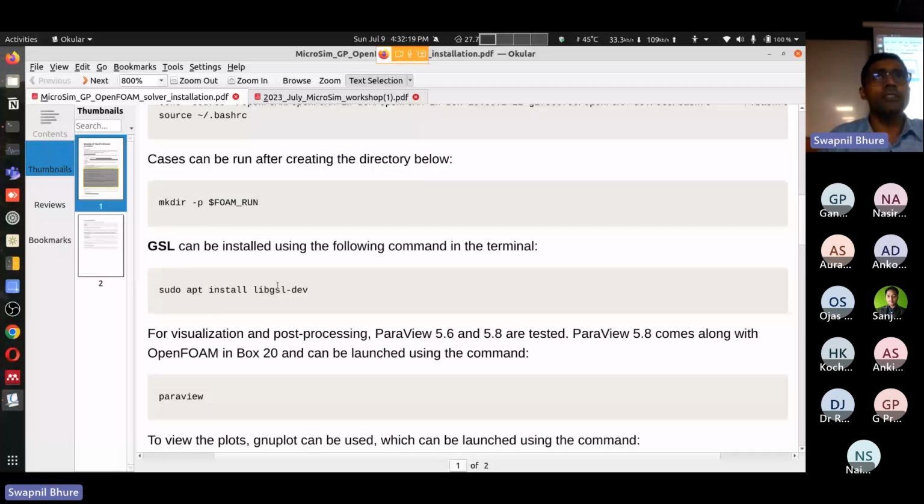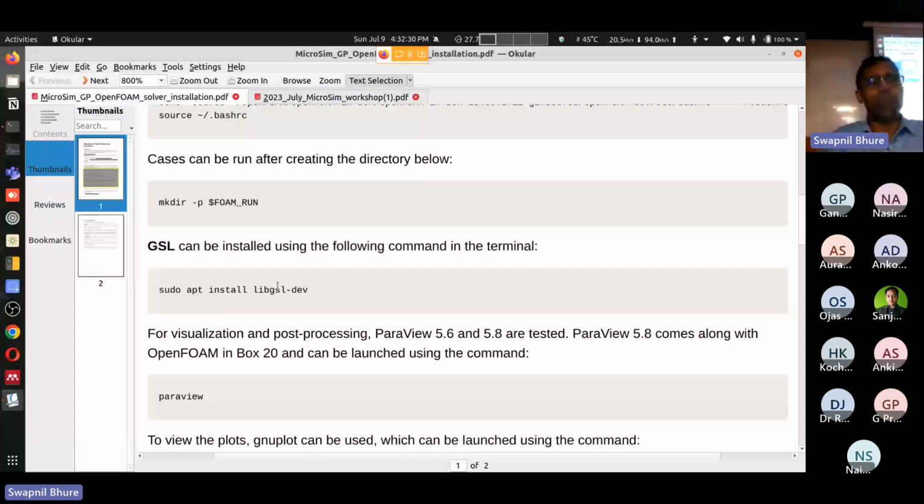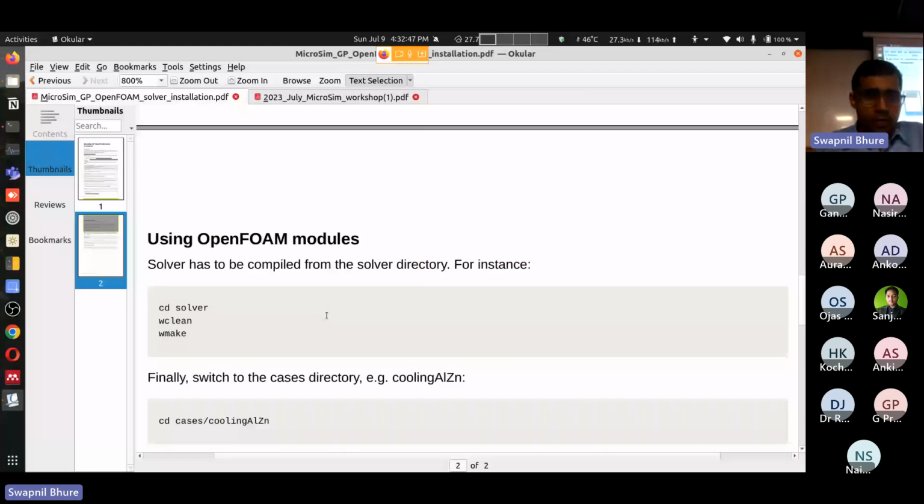This will install the GSL library, and we have made provisions properly in the solvers so that if you install it at the default location, our solver can automatically detect all of the GSL libraries which you have installed, and it will take those libraries and use them for the compilation and the execution. And then we can use paraview, gnuplot. Those things are there.